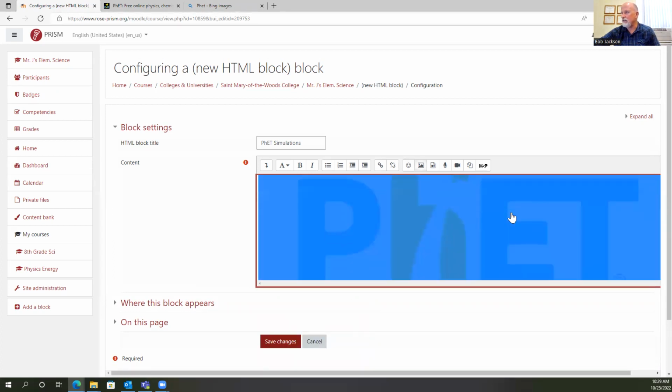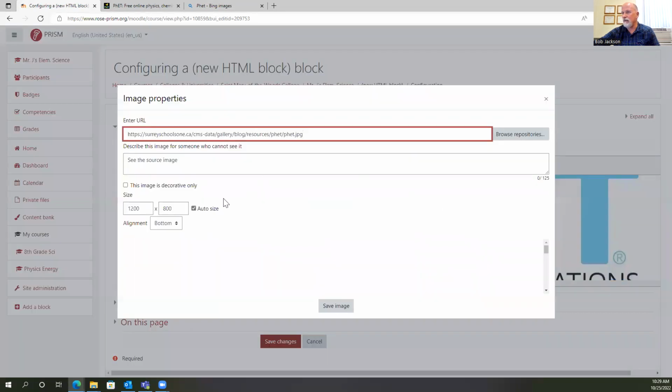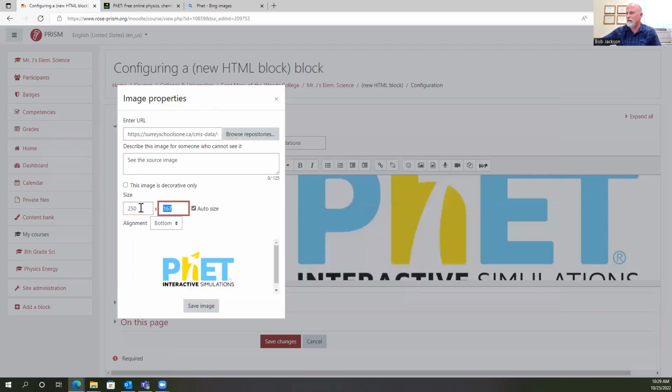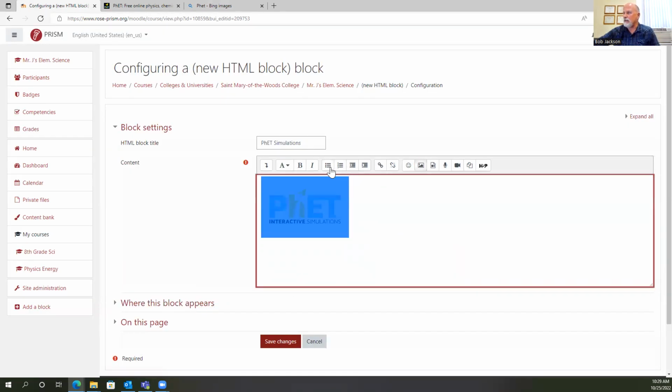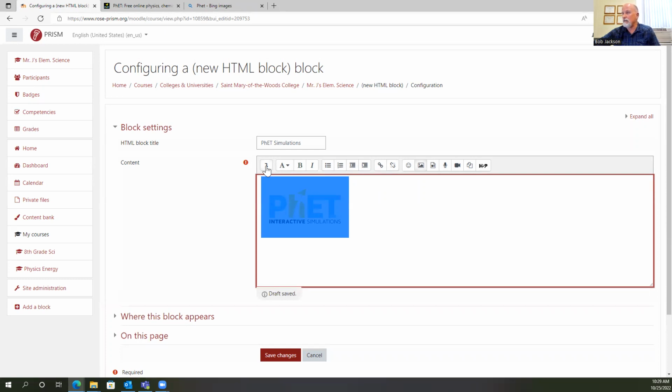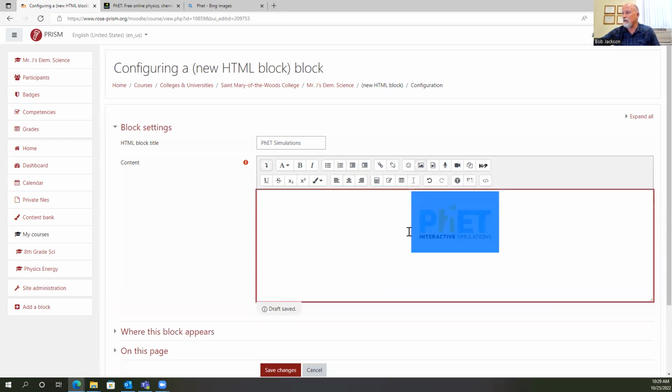Now that's way too big. So if I double click on it, then I take these sizes down to like 250 or less. And I'm going to put PhET right there. It doesn't really matter what you put in because nobody sees it. Now I go save image and I see the size of it. I like to center it. So I go here and I'll center it.